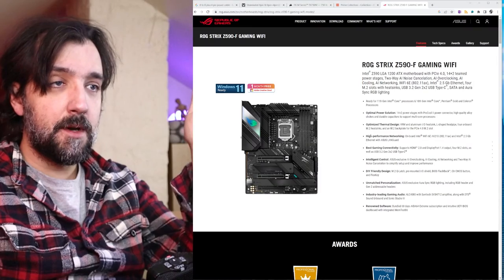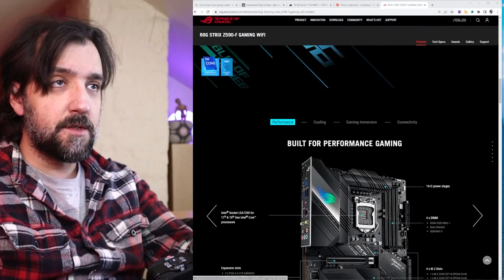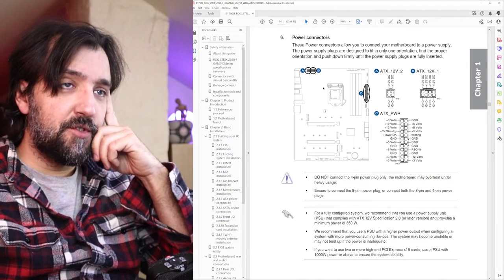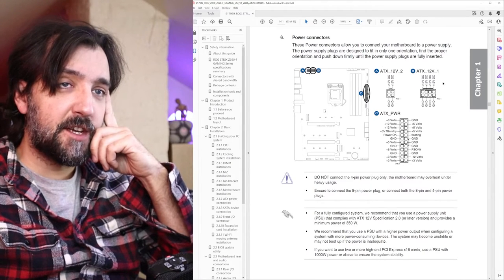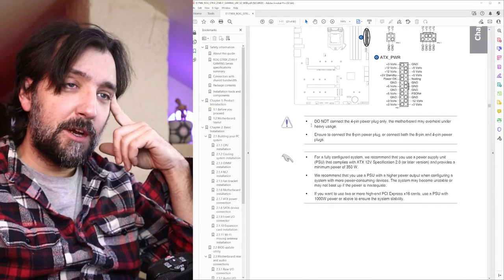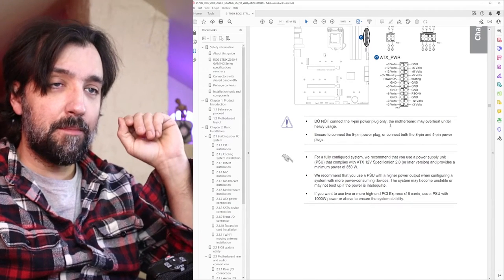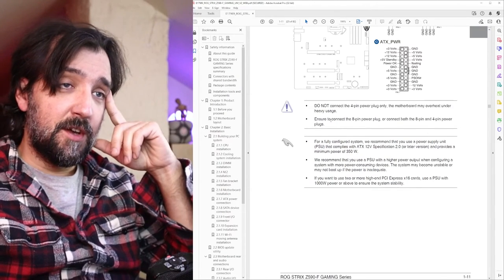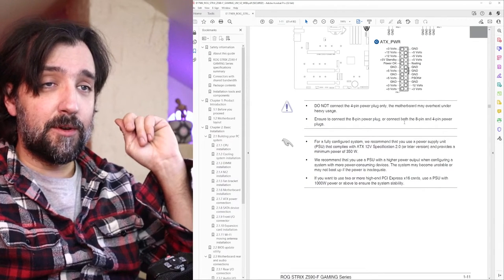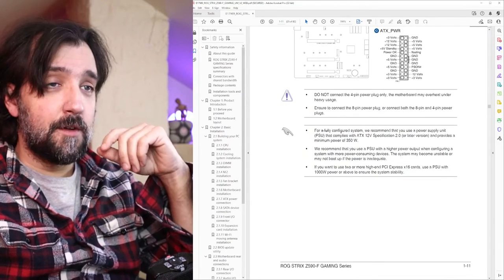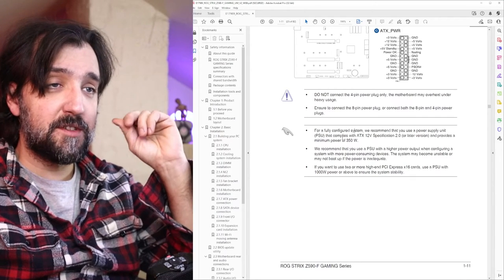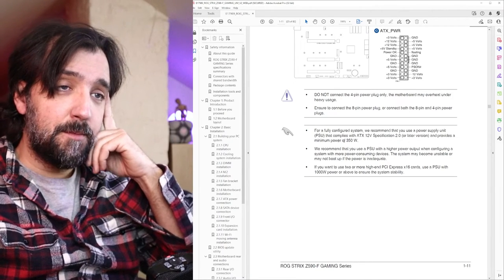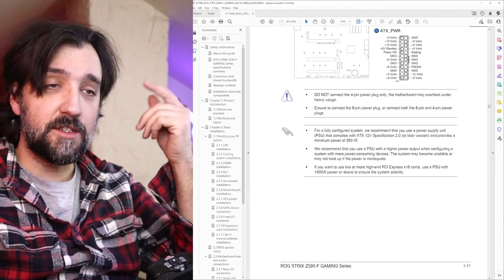And this is my motherboard, which is a Strix Z590F. So you can see that I have two, these are the two plugs that we're using, and both ATX plugs, they're both 12 volts. So there's the general warning here: do not connect the 4-pin power plug only, because the motherboard might overheat over heavy usage. And also ensure to connect the 8-pin power plug or connect both 8 and 4-pin power plugs. For a fully configured system, we recommend that you use a power supply unit, PSU, that supplies with an ATX 12-volt specification 2.1 or later that provides a minimum power of 350 watts. Well, minus 750, so it should be fine.